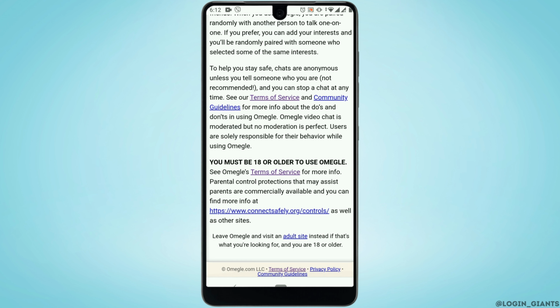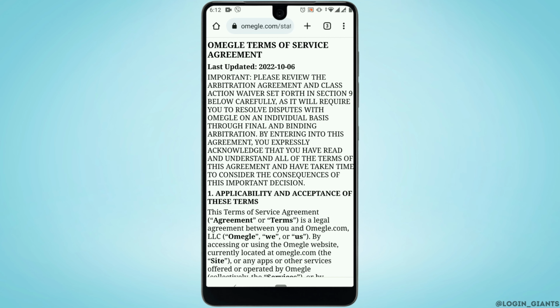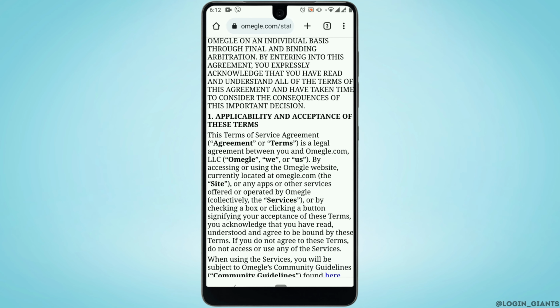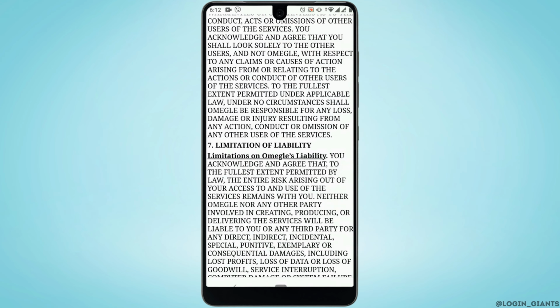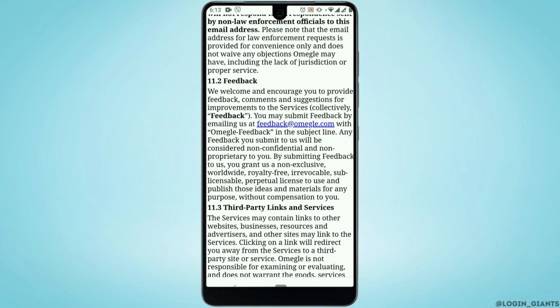Next, scroll down and tap on Terms of Service. Now, this is a page where Omegle explains its rules. Here you'll also find out why an account may be banned. Again, scroll down until you find a section called Feedback. Once you get it, here you can see you can directly contact Omegle.